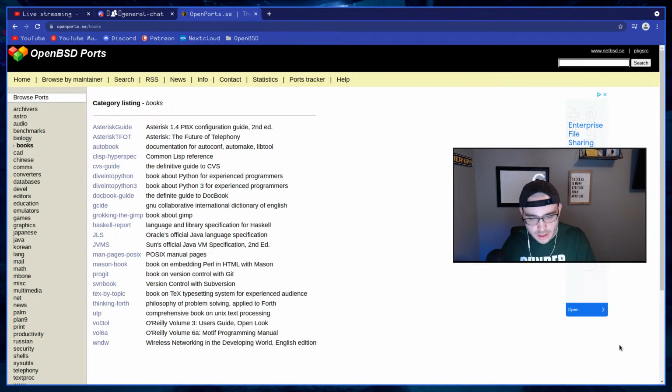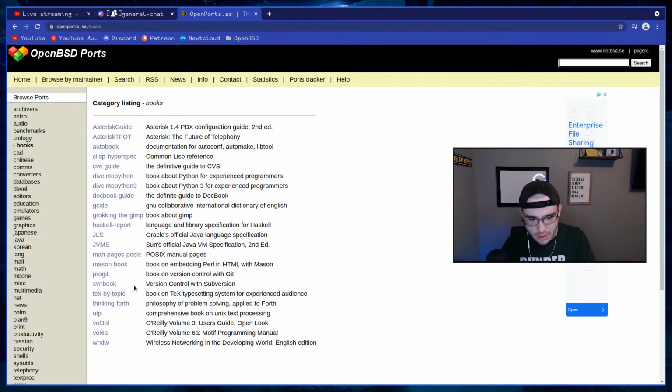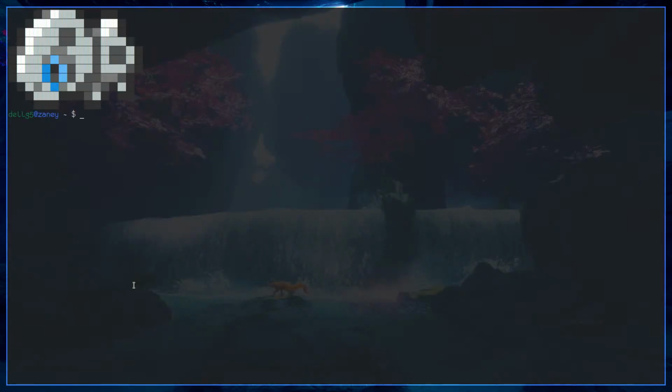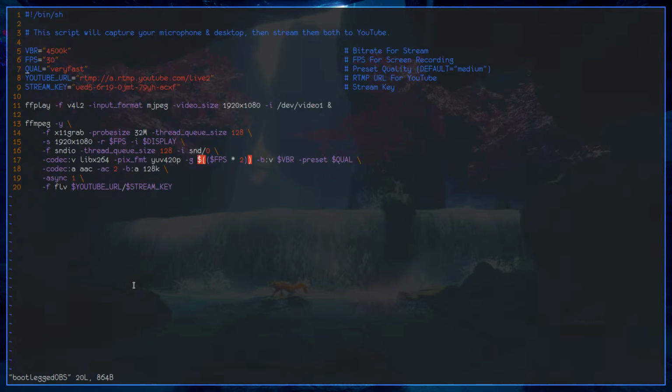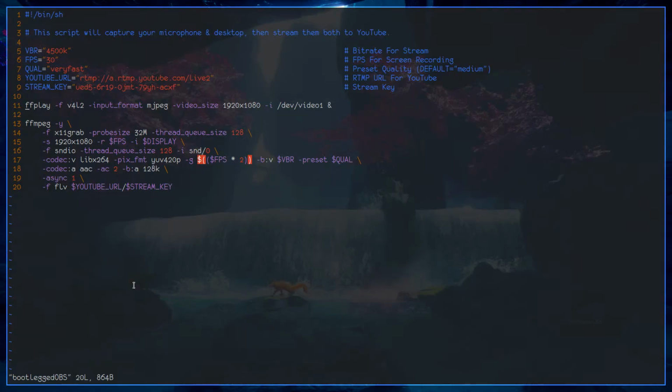This over here, this streaming stuff, if that's what you're asking about, that's my streaming script. We went over that at the beginning of the stream, but I have the mock version of it here. It's bootlegged OBS, and this is how I'm streaming. I'm using ffplay to open up the webcam over here, and then I'm using ffmpeg to capture the screen.